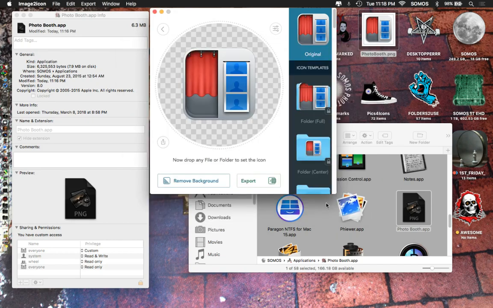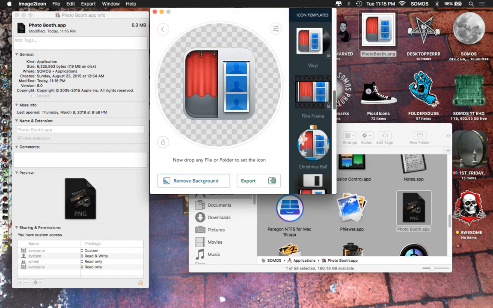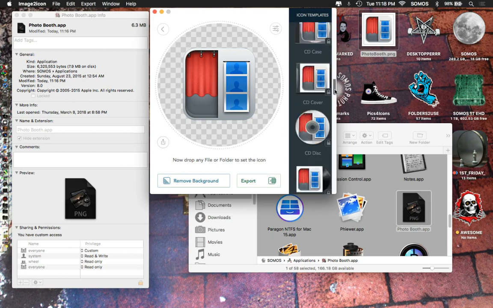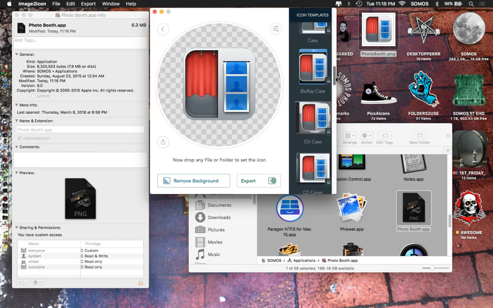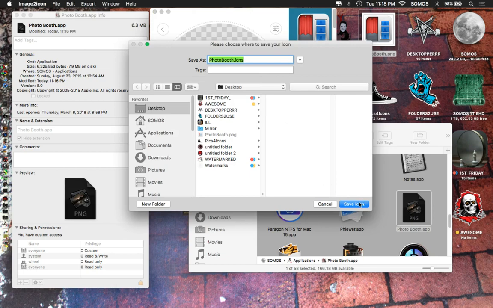Now, as you can see, the unlocked versions, ICO, PNG, JPG. Free versions. So it lets you do a lot for free. The templates on the side you could change. A lot of these are locked. I think it's only $10, so you know, if some of these are really important or useful to you, then yeah. So we're just gonna save this icon.